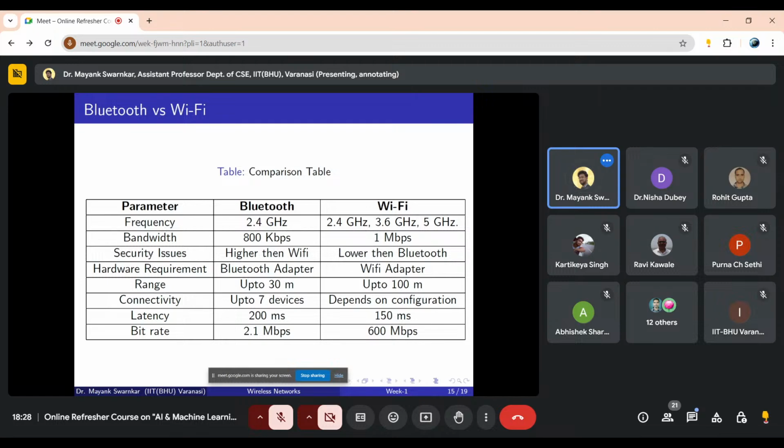The range of Bluetooth is up to 30 meters, but usually Bluetooth devices work best up to 10 meters. For Wi-Fi, the range is up to 100 meters, but usually it works very well till 50 meters. In Bluetooth, you can connect at most 7 devices at a time. But in Wi-Fi, it depends on configuration; you can usually connect 50 to 100 people or communication devices at a time. Latency means delay. In Bluetooth it is 200 milliseconds, whereas in Wi-Fi it's 150 milliseconds. Nowadays it is reduced to 100 milliseconds. Bitrate is 2.1 Mbps, whereas Wi-Fi is 600 Mbps.